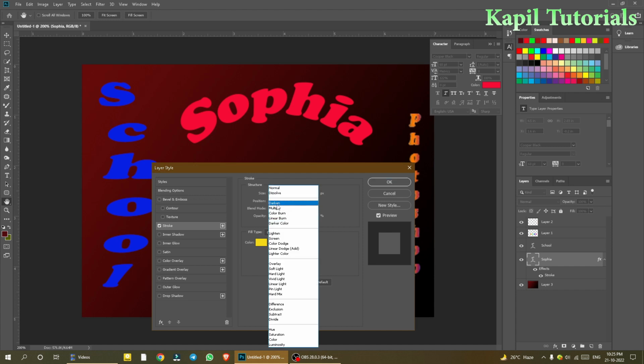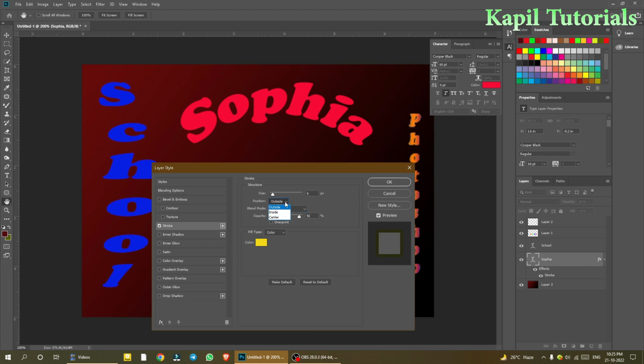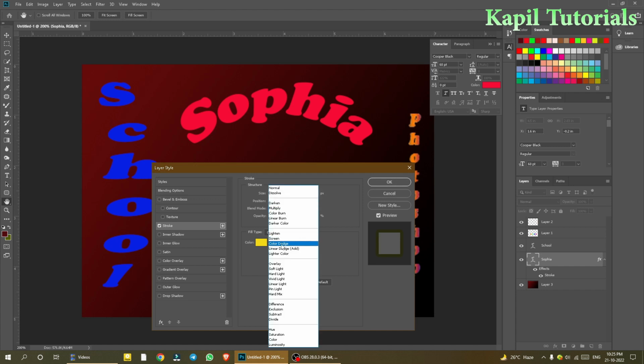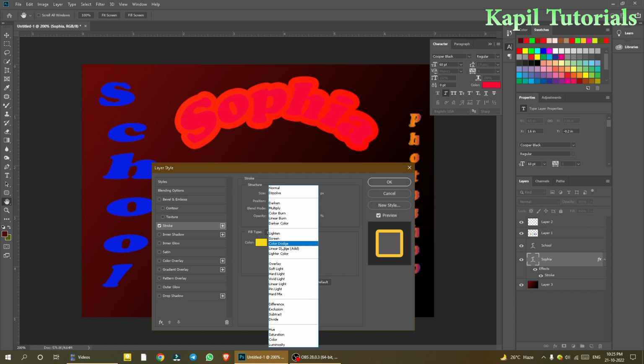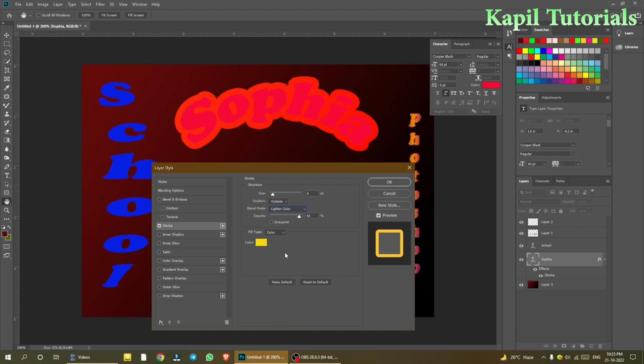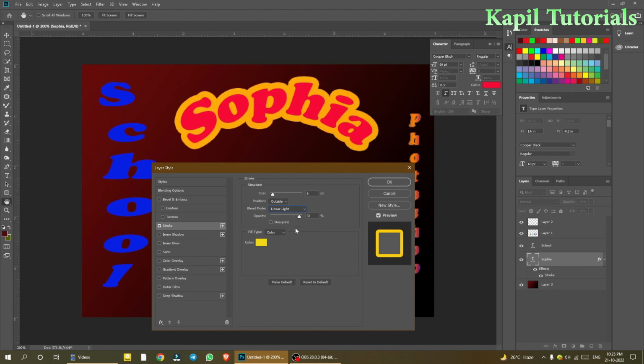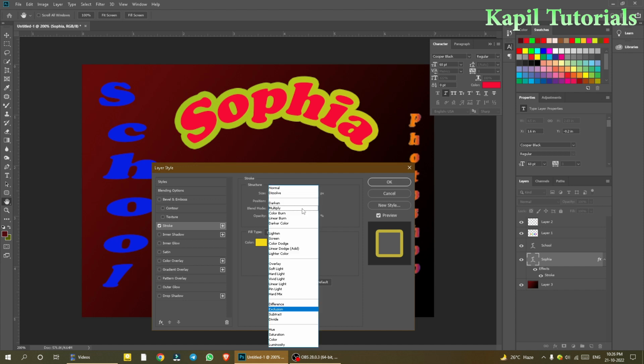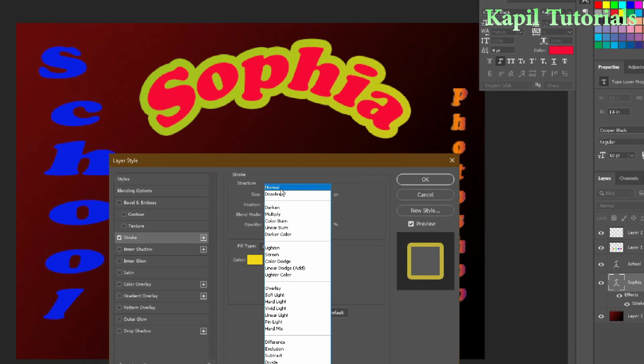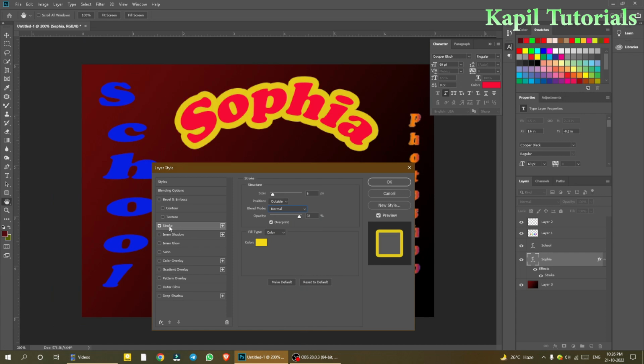This is normal, dissolve, darker. See color dodge. Now it has started giving the changes. Lighter color, overlay, different effects it will give. You could just try all. Difference. Okay. So I hope the stroke color is also very much clear to you. So just now I am using the blend mode, I am giving normal only. So I'll close this one.